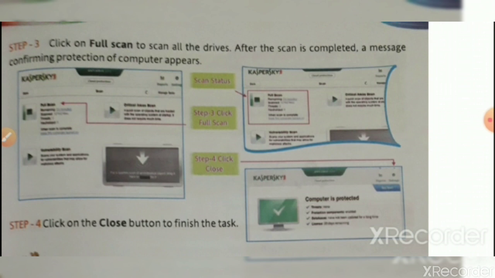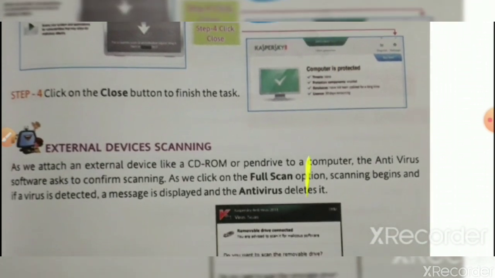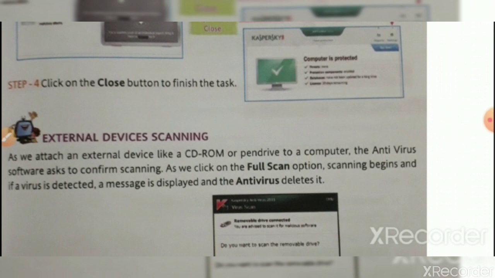Then internal devices scanning, and external. So these were the internal programs. Now external devices scanning. As we take an external device like a CD-ROM or pen drive to a computer, the antivirus software asks to confirm scanning. As we click on the full scan option, scanning begins, and if a virus is detected, a message is displayed and the antivirus deletes it. So external devices are scanned like this, and these act as the antiviruses also.